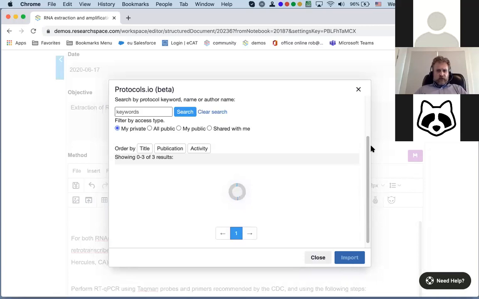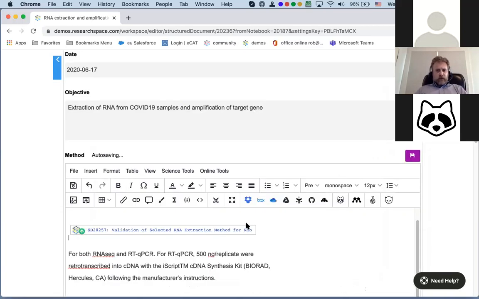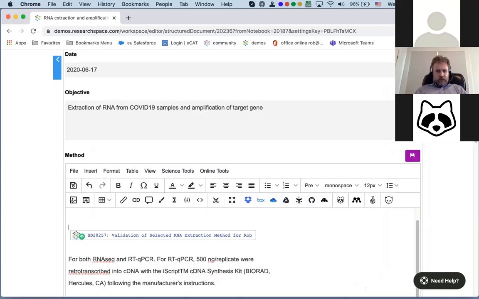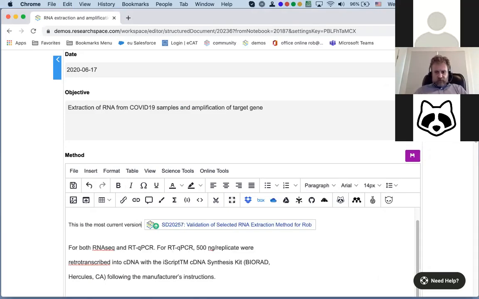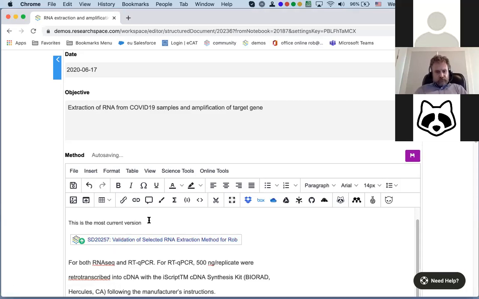And what's nice about this now is I don't have to muck around opening this up and copy and pasting out the text or retyping anything. I'm just going to leave this in here, as it is, as a link that's going to reference this protocol that I'm going to use in this particular experiment today. And I can even paste in something saying that this is the most current version.